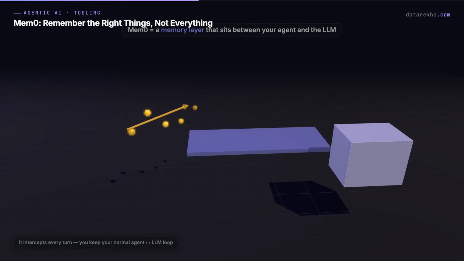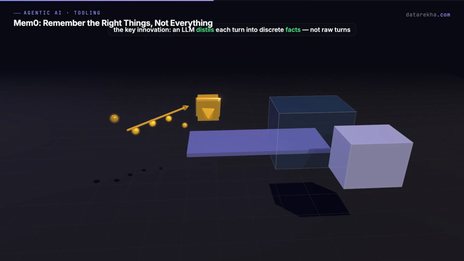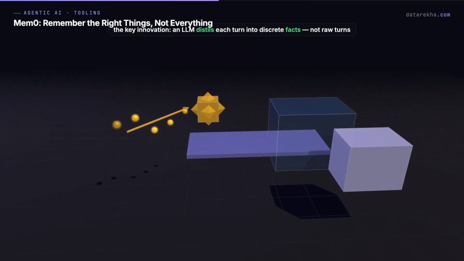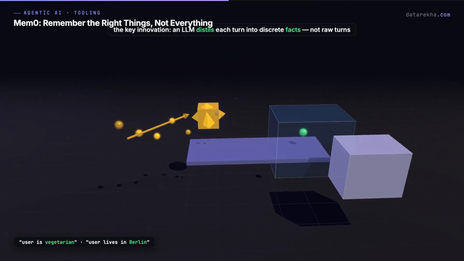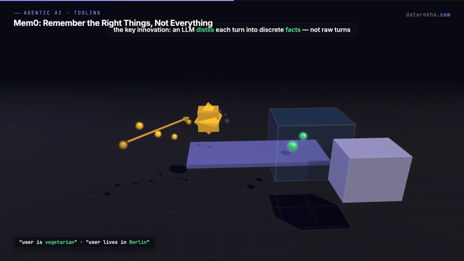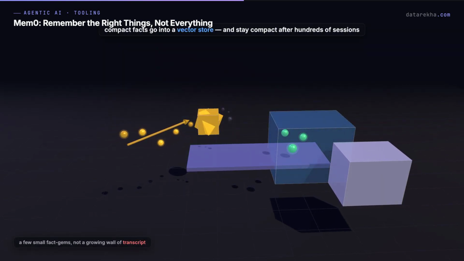And the key innovation is the extraction step. It does not store raw conversation turns. After a turn, Mem0 passes the exchange to an LLM that distills it into discrete facts, like user is vegetarian or user lives in Berlin. Those compact facts go into a vector store and stay compact even after hundreds of sessions.